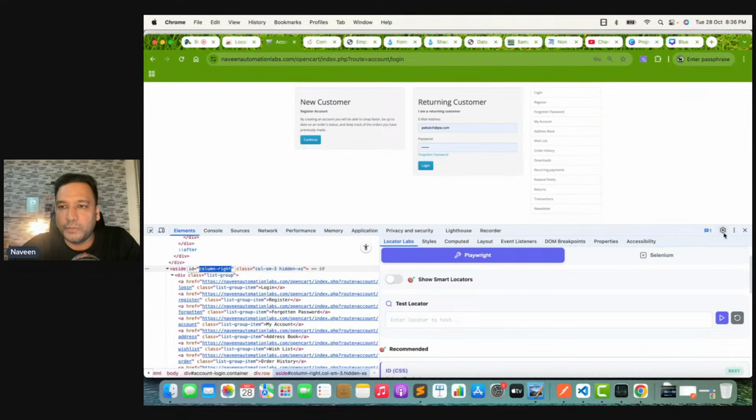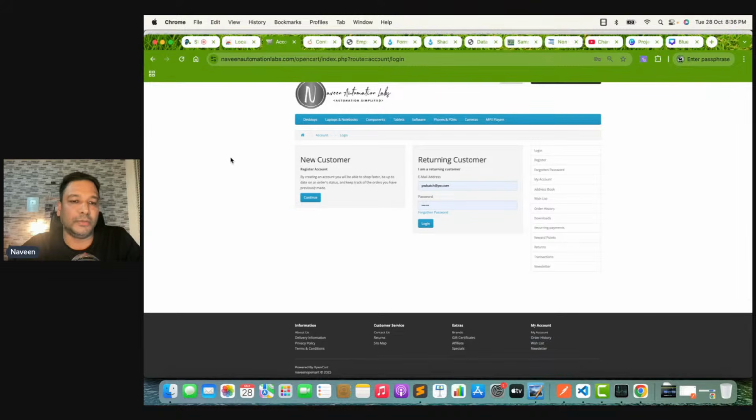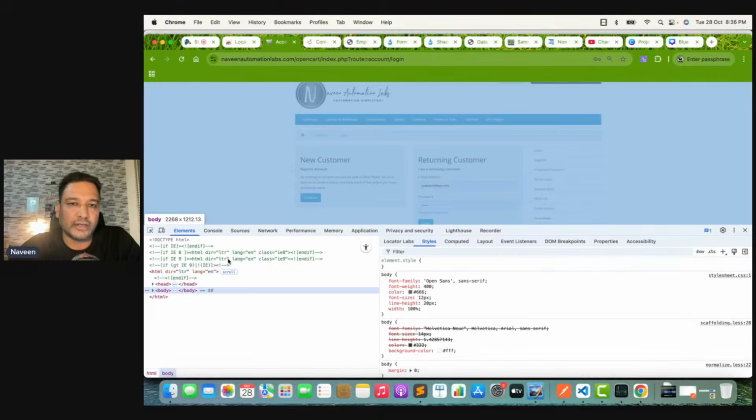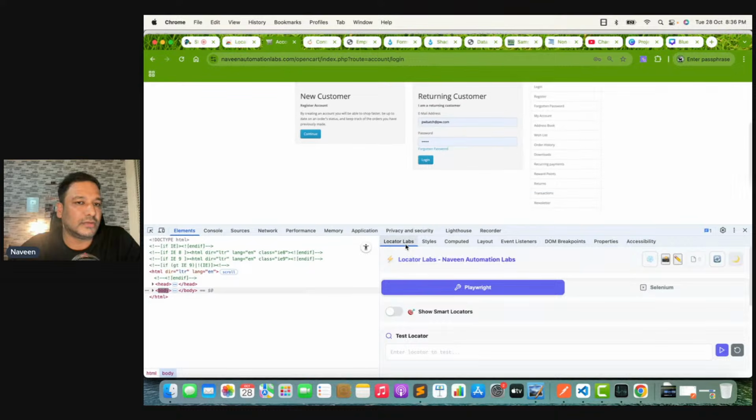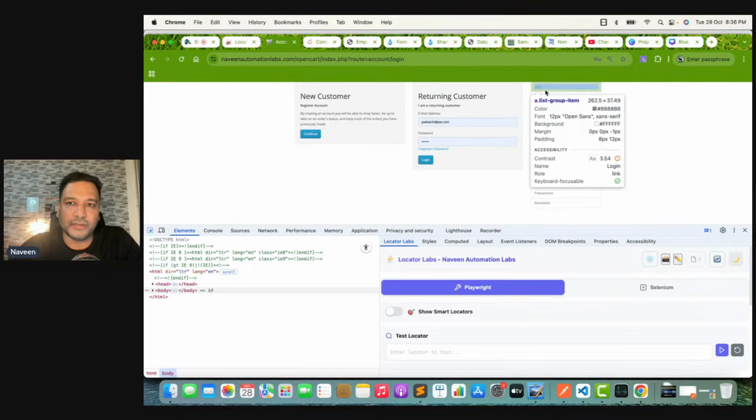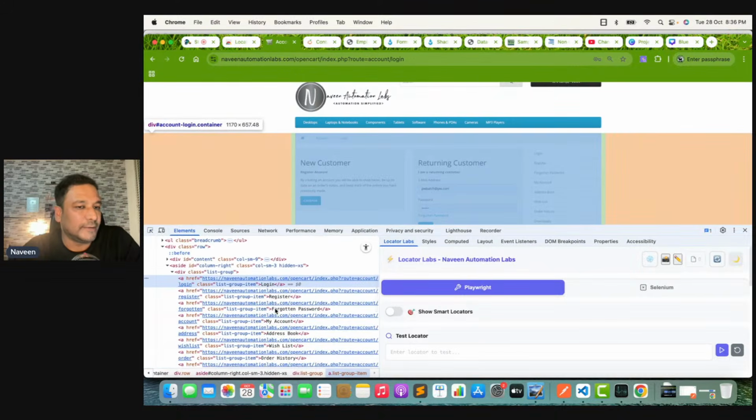Someone is asking how to open the locator in Chrome, like show me. Okay, let me show you once again. Refresh the page, right click, go to inspect, and here you will see the Locator Labs. After that, simply inspect any specific element and then start using it, right?